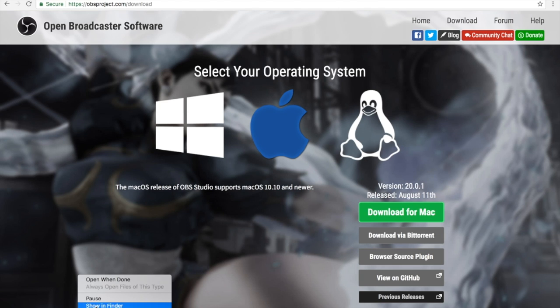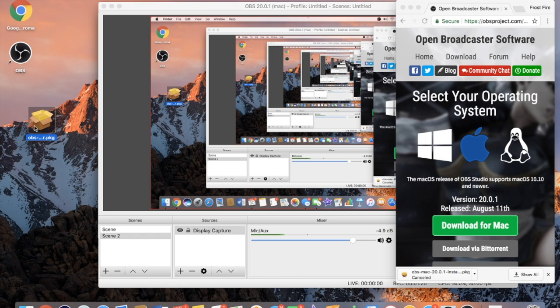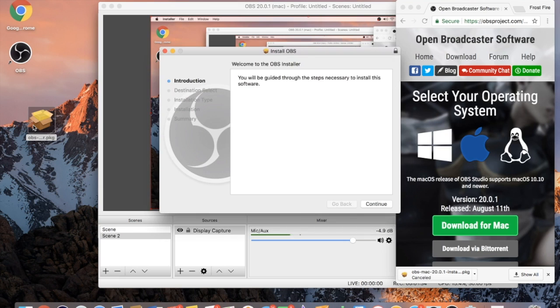Now because I already have it, I'm just going to cancel it. But you're going to wait for that to download, and then this is what's going to happen next. Okay, so once you have this downloaded, you want to drag it to your desktop from Chrome, and you want to double click on it. It's going to open up this, and it says you will be guided through steps necessary to install the software. Press continue. It says this will take 221.3 megabytes of space. Click install to perform a standard installation.